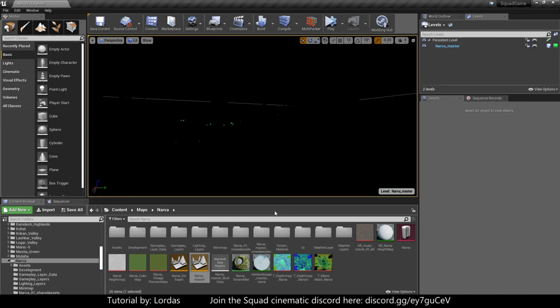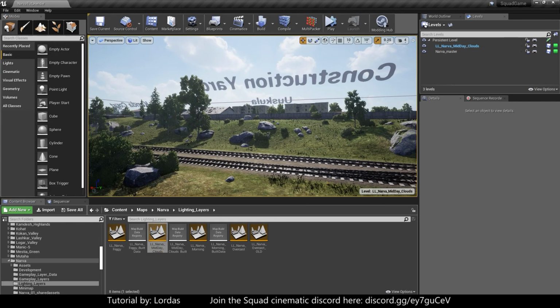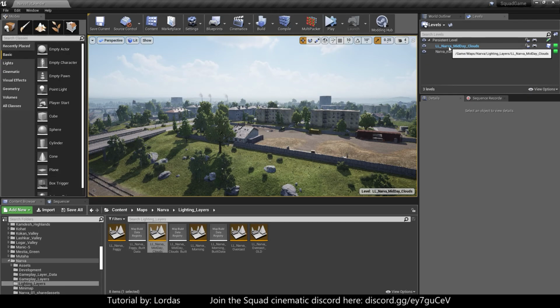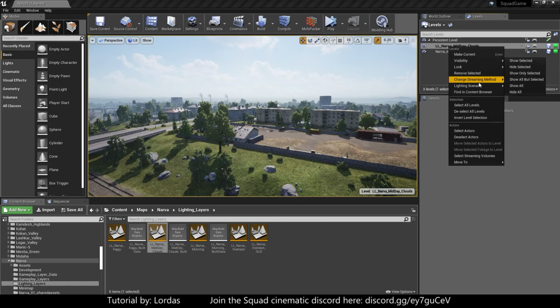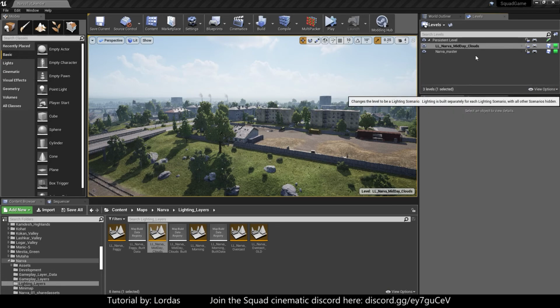Then on top of that, I do want to add a light layer. So at the moment, I'm just going to select midday clouds, drag that one in as well. So now we have both. And the last step for setup, well, actually, no, not last. Lighting layer, you should right-click and make it a lighting scenario. Lighting scenario, change lighting scenario.